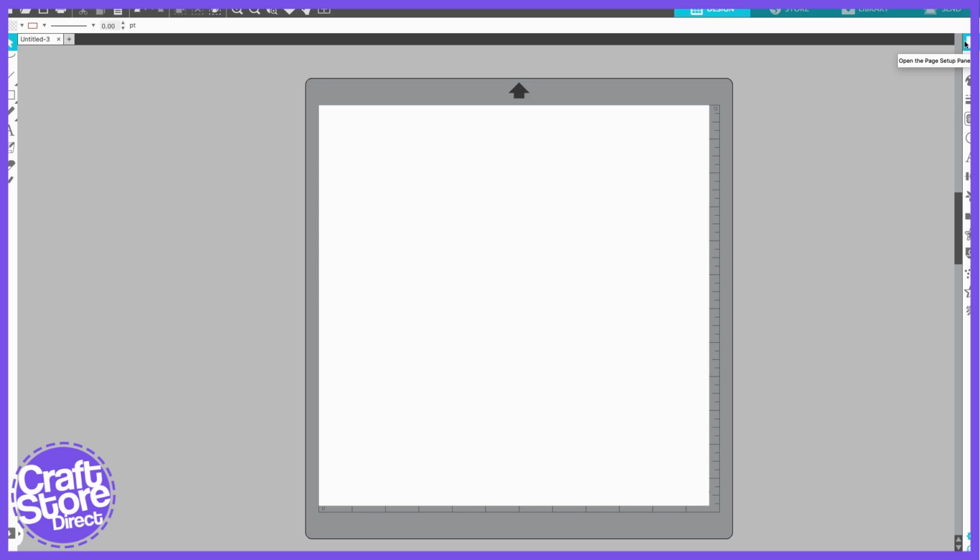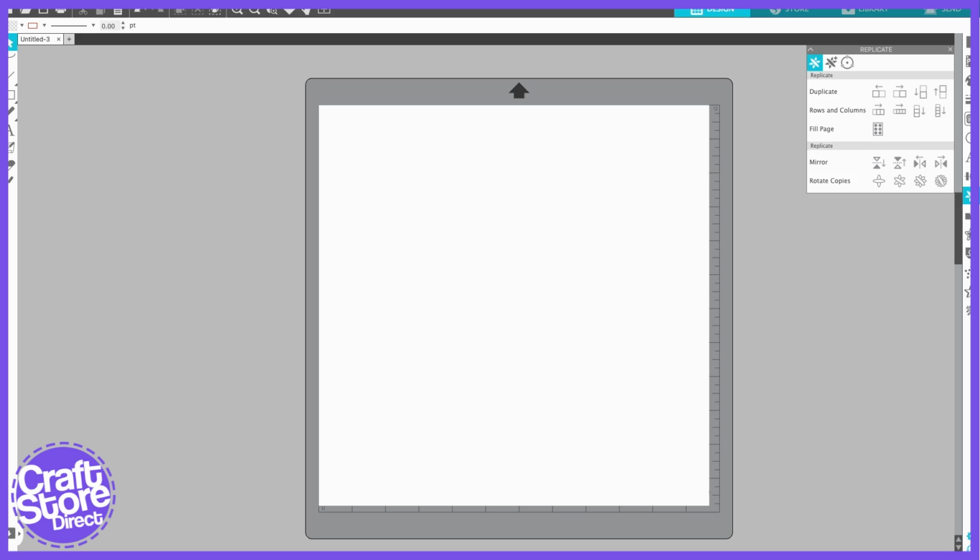Replicate menu can be found down the right hand side under the icon that looks a little bit like a flower. Under the Replicate panel, you'll find 3 different menus. The first is your basic Replicate. Well, I say basic, but there's a lot you can do with it. Let's bring in a shape to start with.